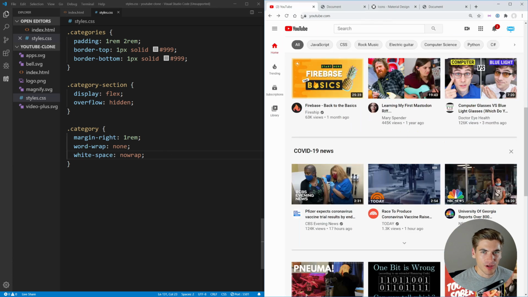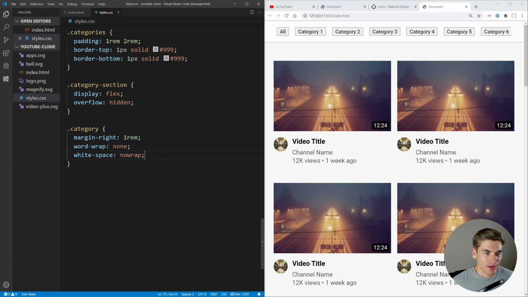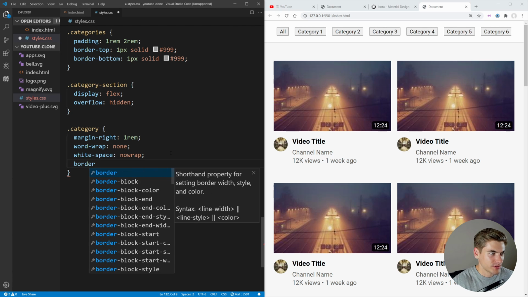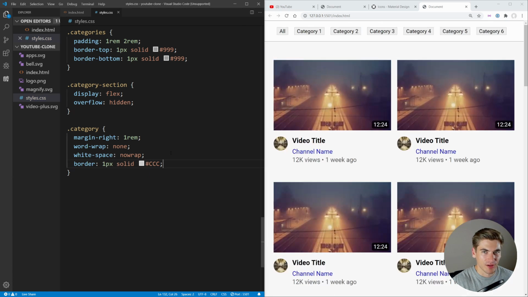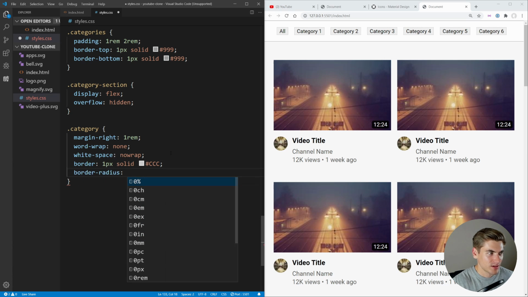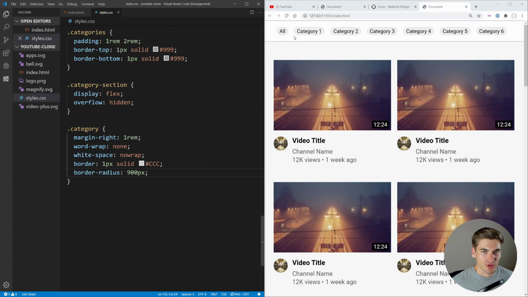Next step is going to be working on getting the pill shape with the nice border outline. So we can say border is going to be 1px solid. We're going to use #CCC as the color. There we go, we have a nice #CCC border. And we can also say our border-radius is going to just be 900px. You can choose any large number you want. It'll just give us a pill shape. As long as you choose your number really large, it'll always give you a pill shape.